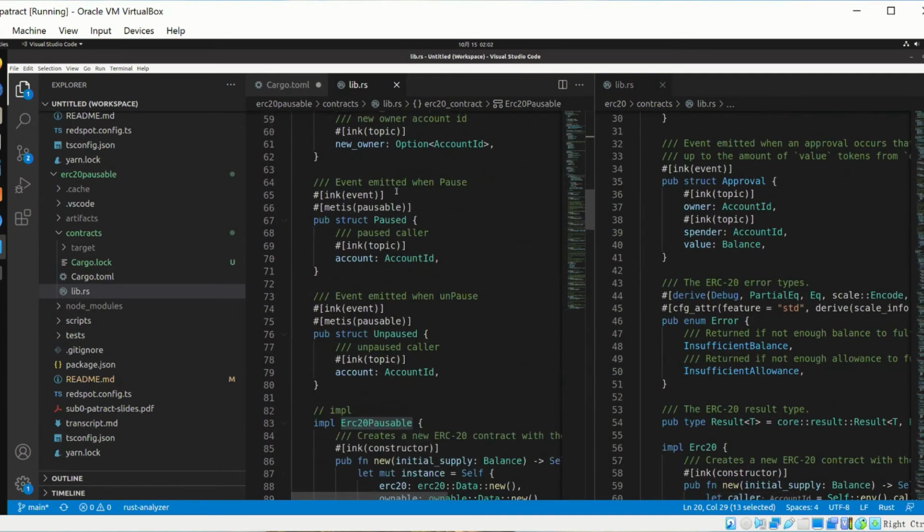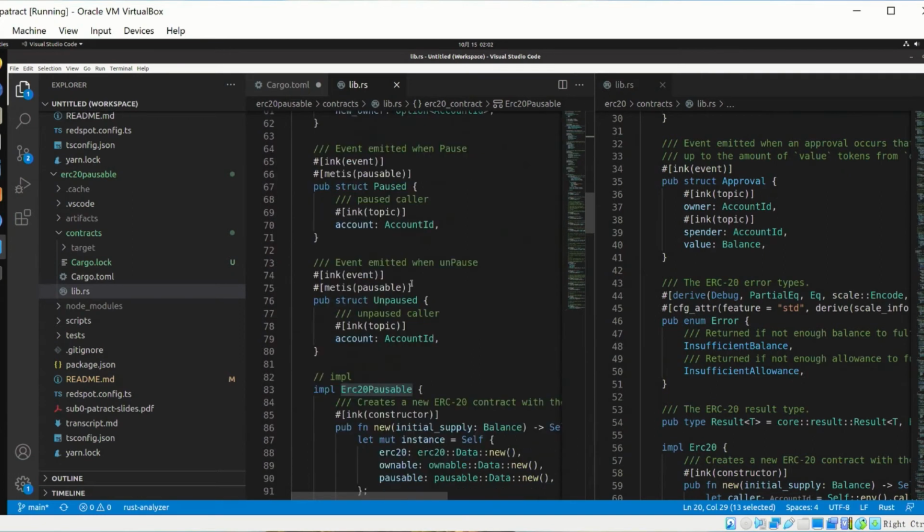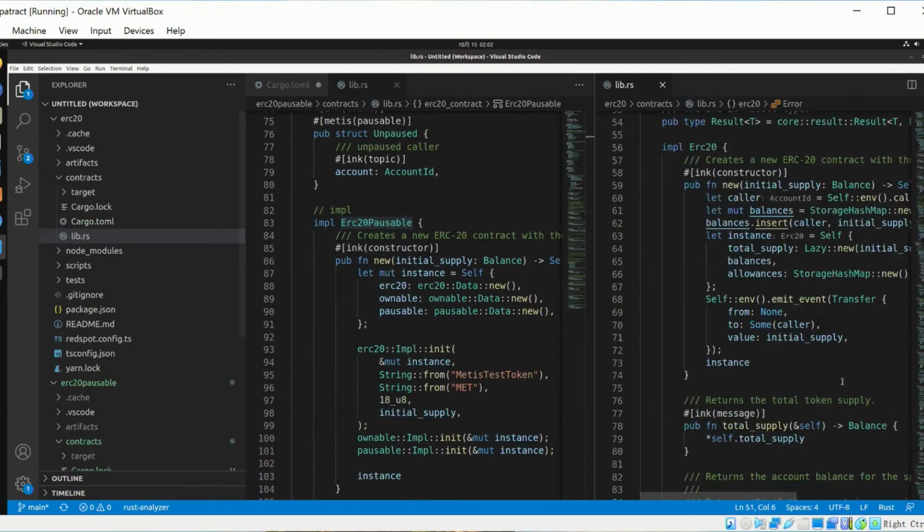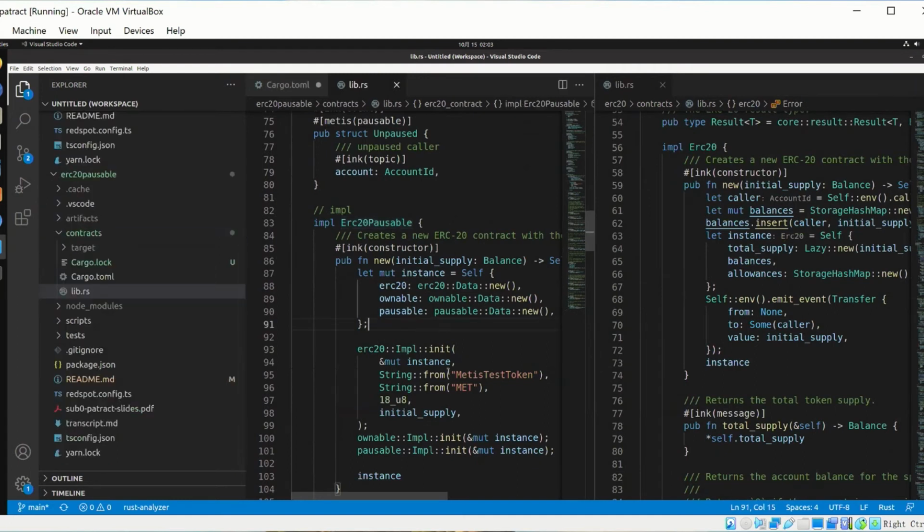You need to put all the events here. This is for Pausable, Ownable, and ERC20. The initialization makes it a lot easier as well. It may seem big because we are initializing three storages for ERC20, Ownable, and Pausable. So basically just create an instance here, using ERC20.implement.init, then you call the three inits here, then you just return the instance.